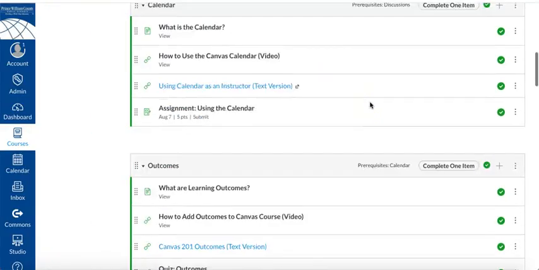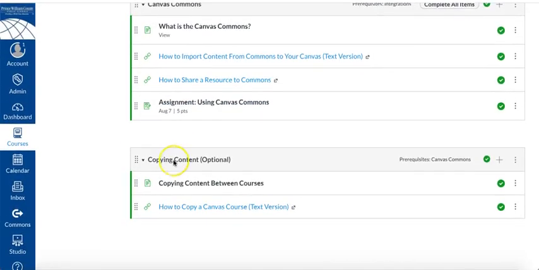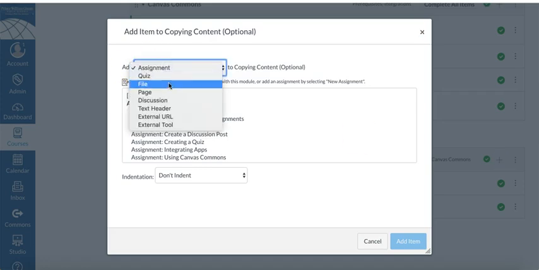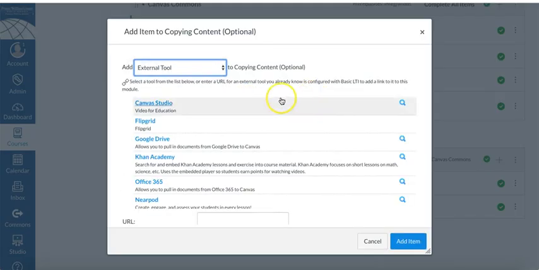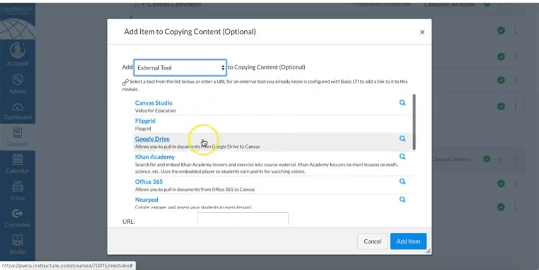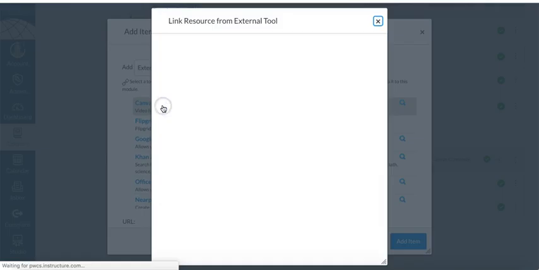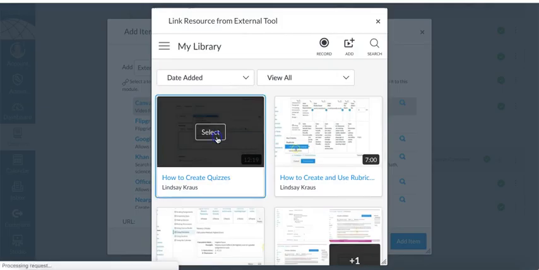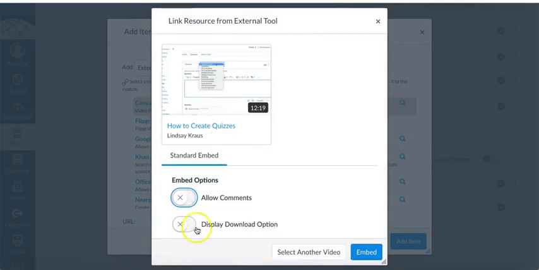Say I wanted to add something to my last module, copying content. I'm going to click on this plus button here. And when I do, I have the option to add an assignment, quiz, file, whatever. I'm going to choose external tool. That's the same thing as the app. And when I do, look at all these options that come up. I can have Nearpod, Khan Academy, Google Drive, Flipgrid, but I'm going to choose Studio because that's what we're focusing on now. And again, it gives me all the videos that I just created on here. So I could just click on this one and select it, toggle the same options I had before, and click on the embed button.